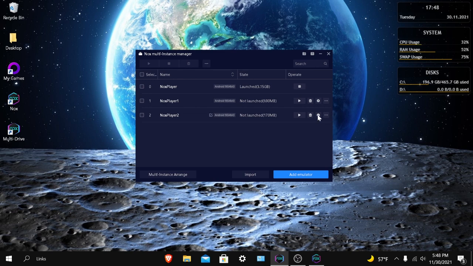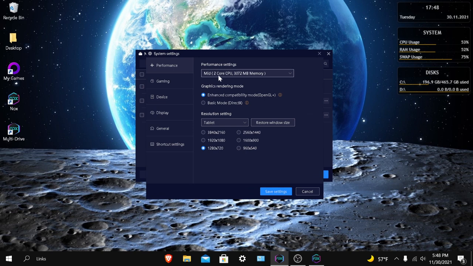But just go ahead. Once you do the Android 9, you want to press this system settings, and you want to put performance settings on high. You want to keep it like this, OpenGL, because that's what Rocket League Sideswipe needs. Then you can put the resolution on whatever you want. I normally just put it on 1920 by 1080, but if you want to have decent performance, I advise you just to put it on 720p, and make sure to keep it on tablet.